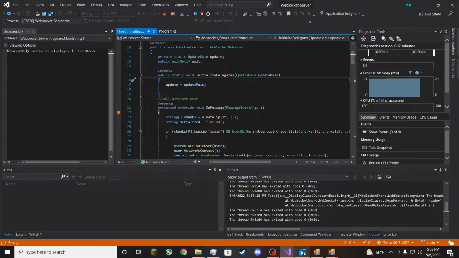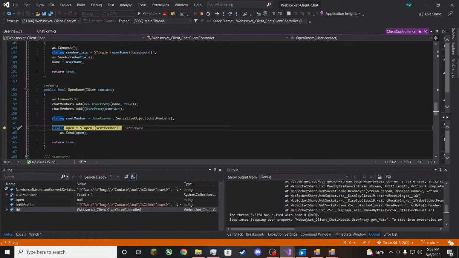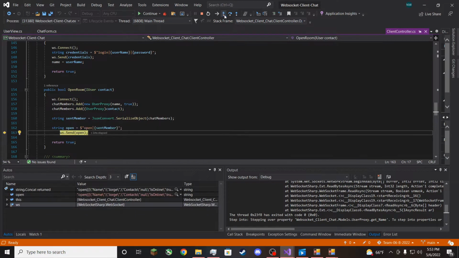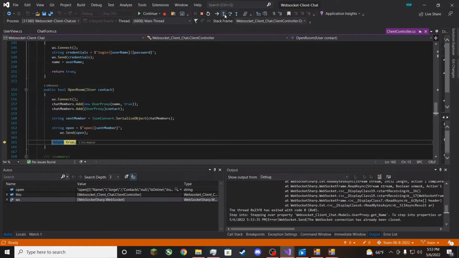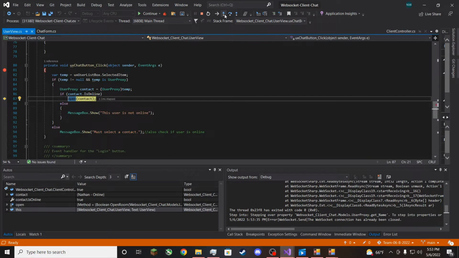So I have a stop point there, at which point we go back to our original client and continue stepping. We call that send method, and then we return true. As established earlier, we have a problem with those methods of returning true. There is intended to be extra functionality in this UX chat button click, but we could not quite get around to that.